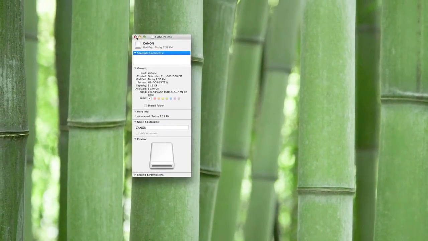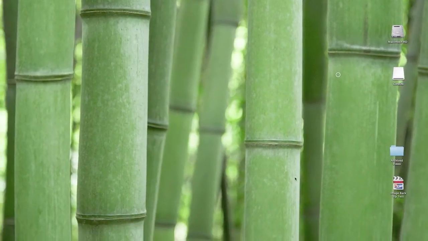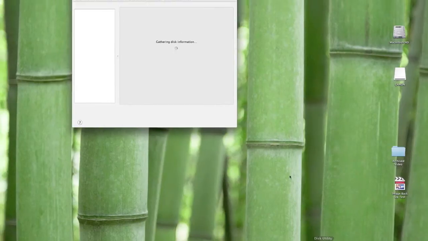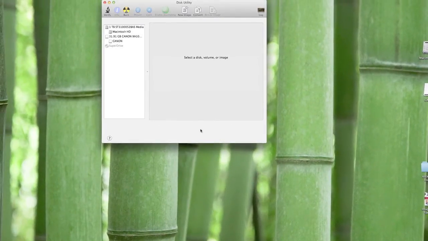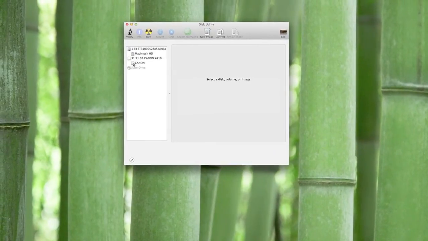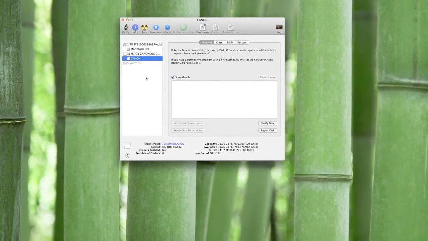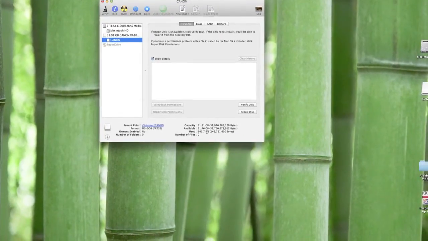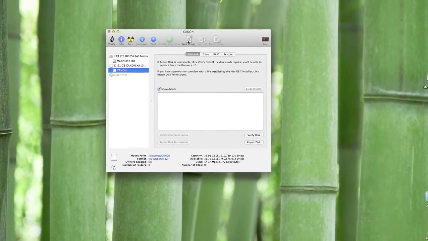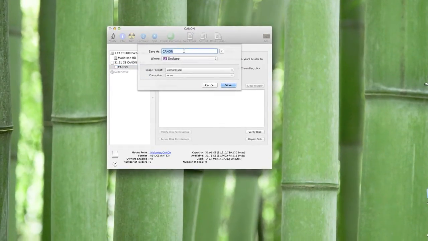So what I can actually do is create an exact replica of that disk image by opening Disk Utility, which is in your Applications folder and then inside your Utilities folder. Now here it shows the mounted drive on the desktop, and you see it's 141 megabytes there. So now all I have to do is click New Image, and then I'm going to want to name it something descriptive so I'll know down the road what's contained in that disk image.